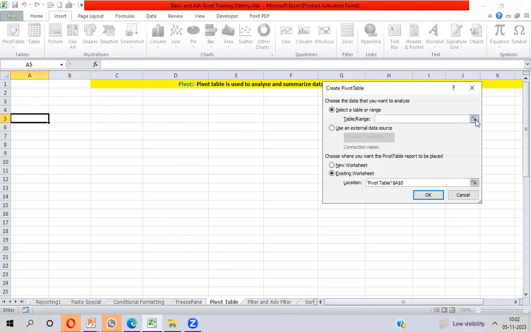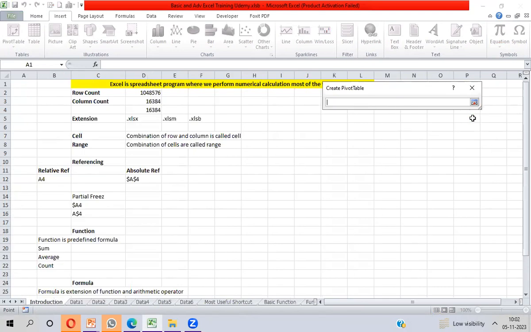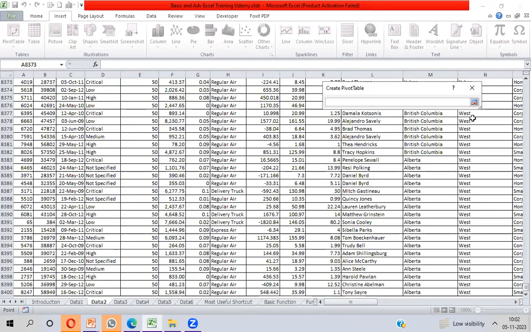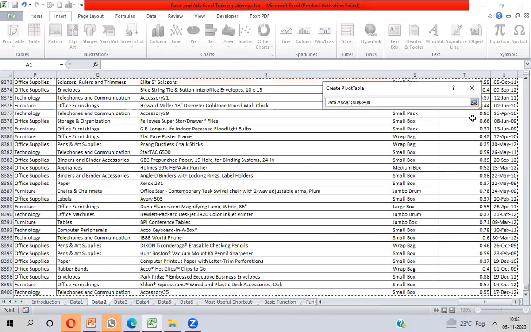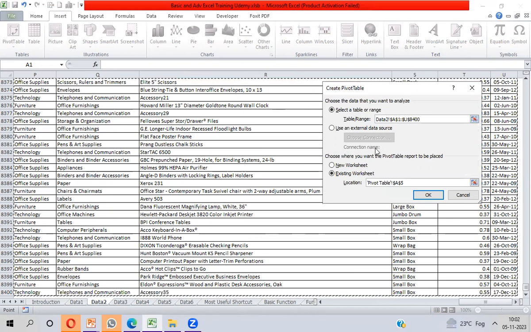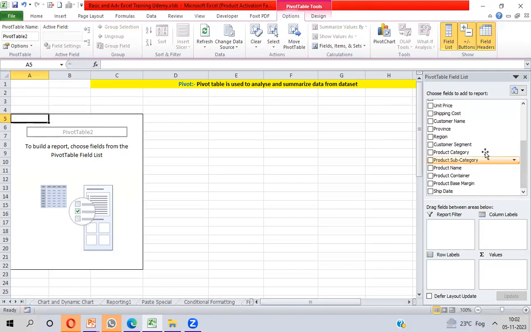Now you have to select the range. Table and range means you have to select the data range. Here I'm selecting the data, data 2, and I have selected the entire data set. Now you have to take the pivot table on an existing worksheet. I have already taken it, the tab named Pivot Table. In A5, I am placing the pivot table. Click on OK.